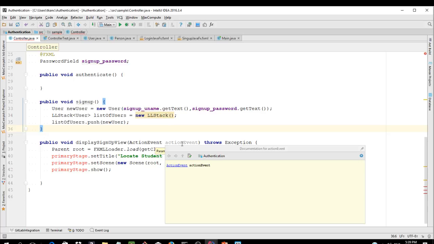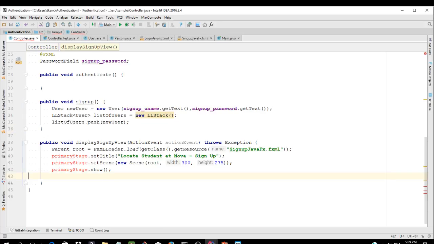So why do we need to use the same primary stage again? Then it just switches a scene, remember? Like when you run, you have just one scene, one window. When you click, you're still in the same window. You don't want to create a new window. Right, you just swap the scene.